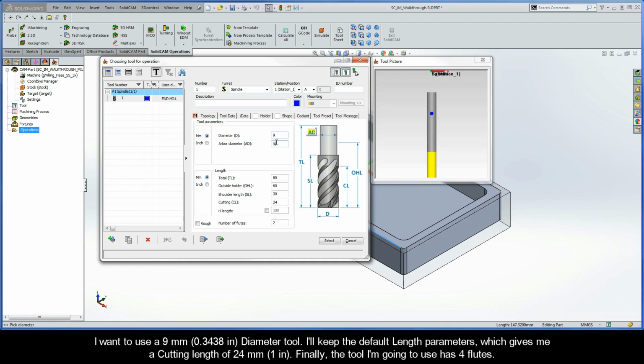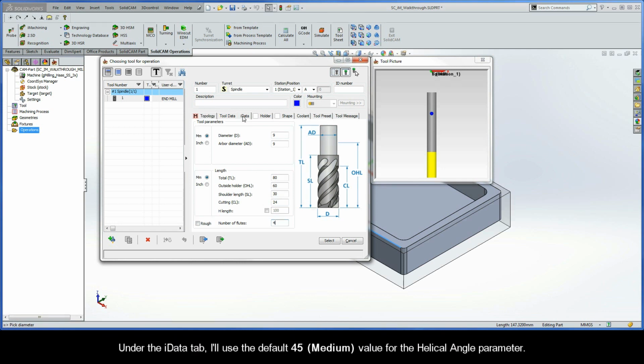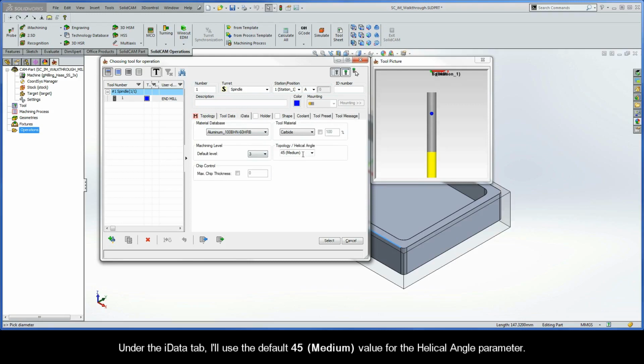I want to use a 9mm diameter tool. I'll keep the default length parameters, which gives me a cutting length of 24mm. Finally, the tool I'm going to use actually has 4 flutes. Under the iData tab, I'll use the default 45 medium value for the helical angle parameter.